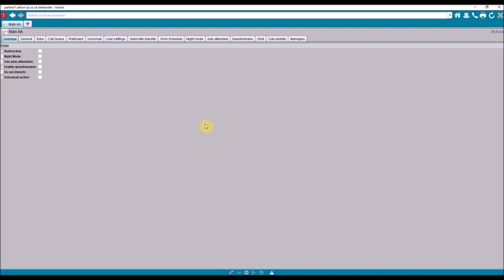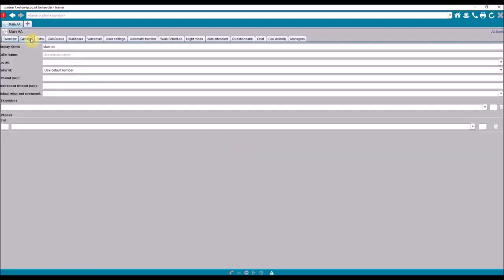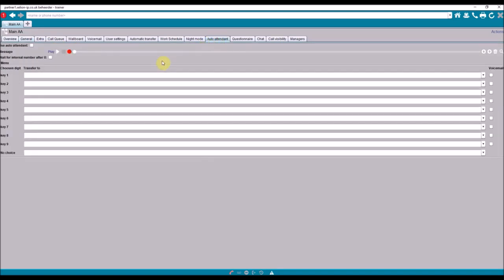Click on the General tab there and we can see we can give it a different name if we want to. If we click on the Auto Attendant tab, the Use Auto Attendant button must be checked in order to use the Auto Attendant on this phone line. The message section here is the Auto Attendant message that will play on this phone line. A message must be uploaded here in order for this Auto Attendant to function.